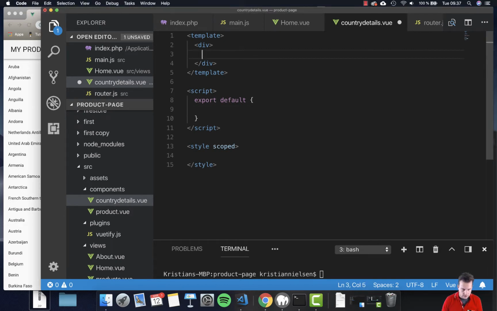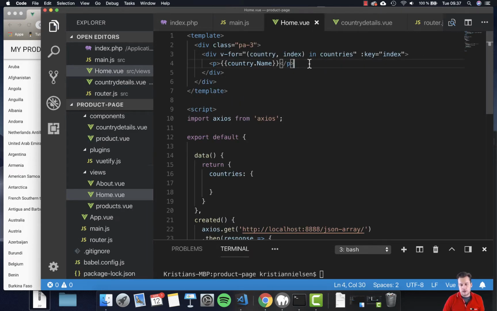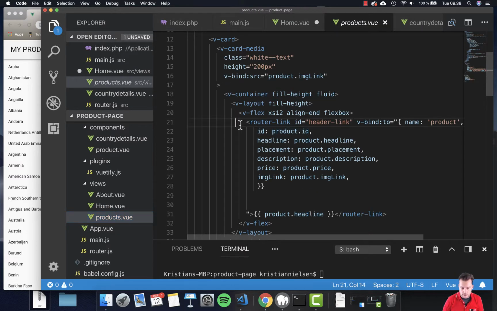Let's just add some dummy text here, details. That's all we want for now. And let's go back to our home here, because we want to make this part here. So each time there's a country name, we want to make this a router link, right? Like we did in our products, where we have a router.